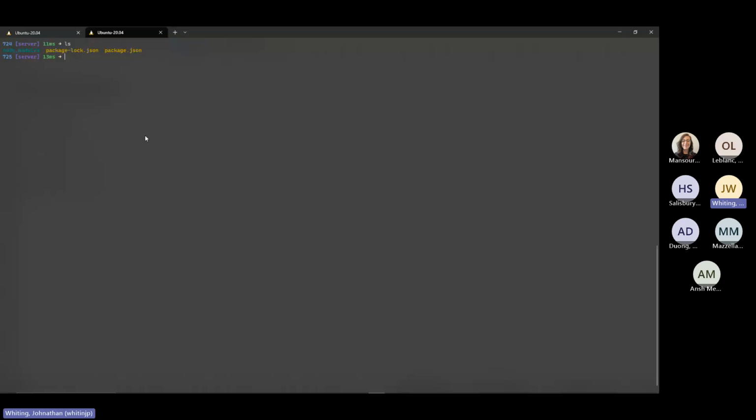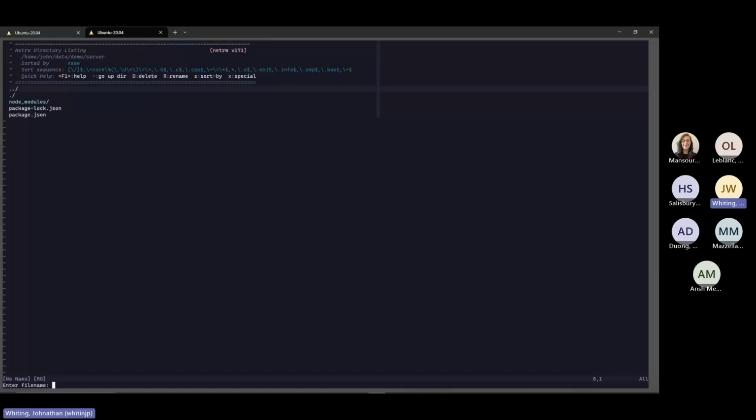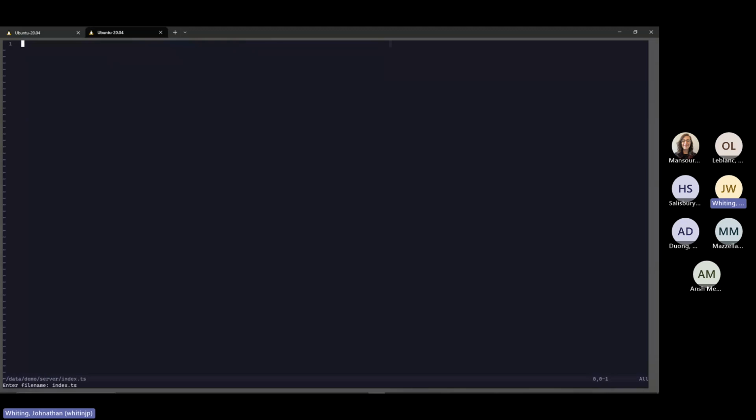Cool. So now we can actually worry about the application itself. So I'm going to create an index.ts file here. And in this is where we're going to put all of our necessary details. So we're going to first import Express from Express. And then we're going to set up the app for it.